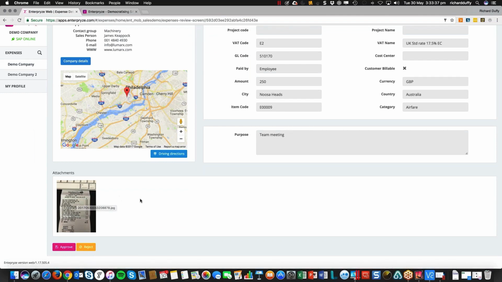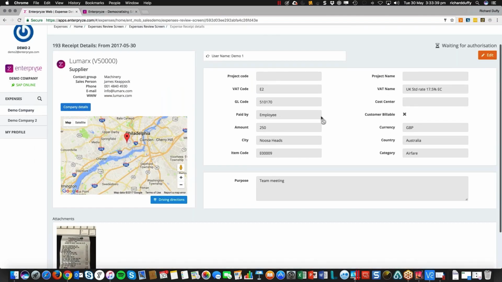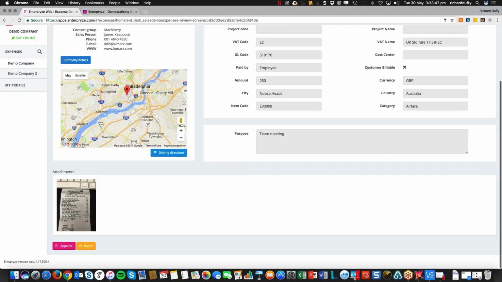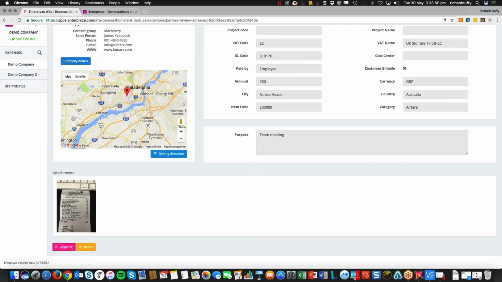So that's all great. Do I need to make any changes? Maybe the employee coded it to the wrong GL code or the wrong cost center or something like that. I can simply click on edit and make the changes. But you know what? I'm going to go ahead and I'm going to approve that expense now.